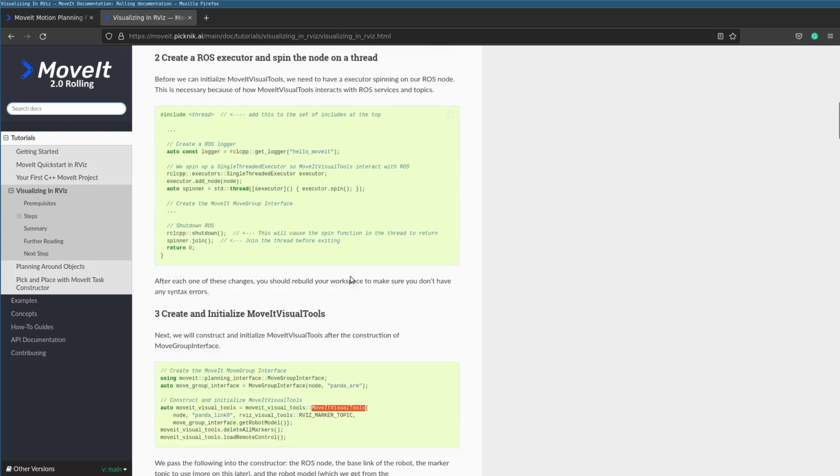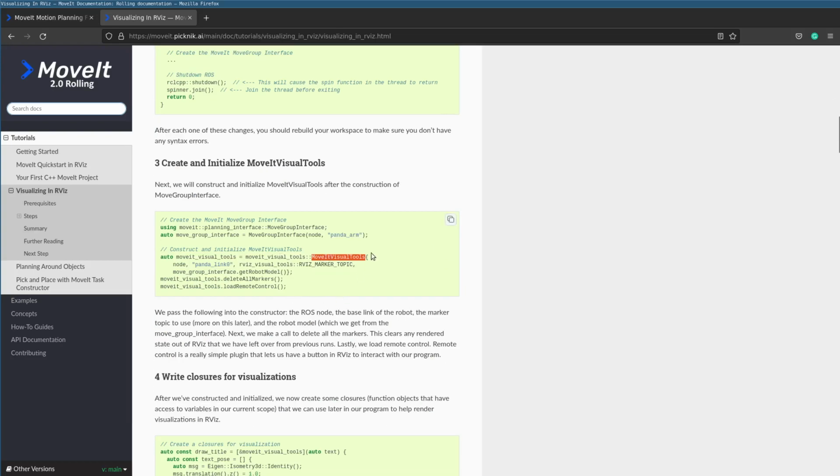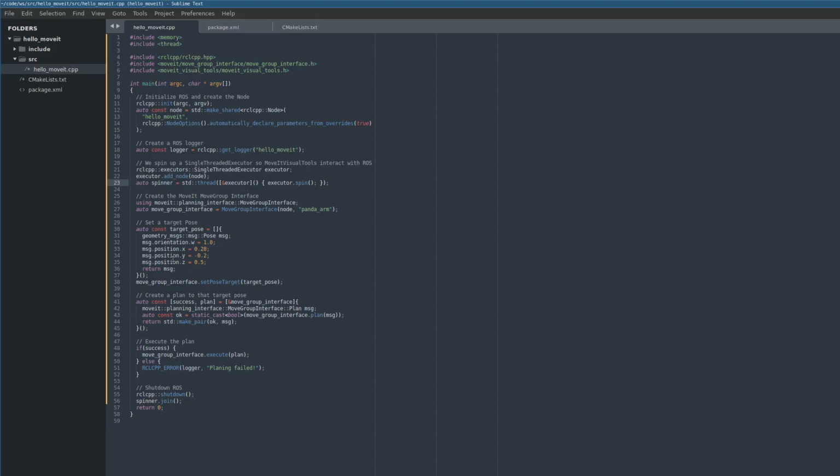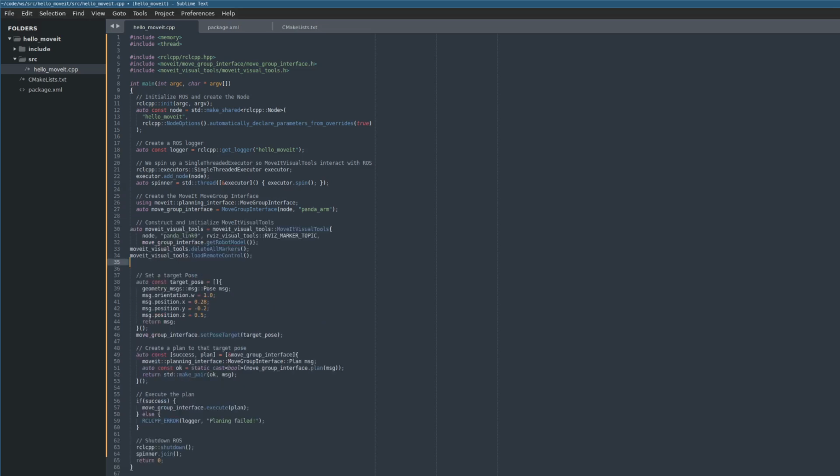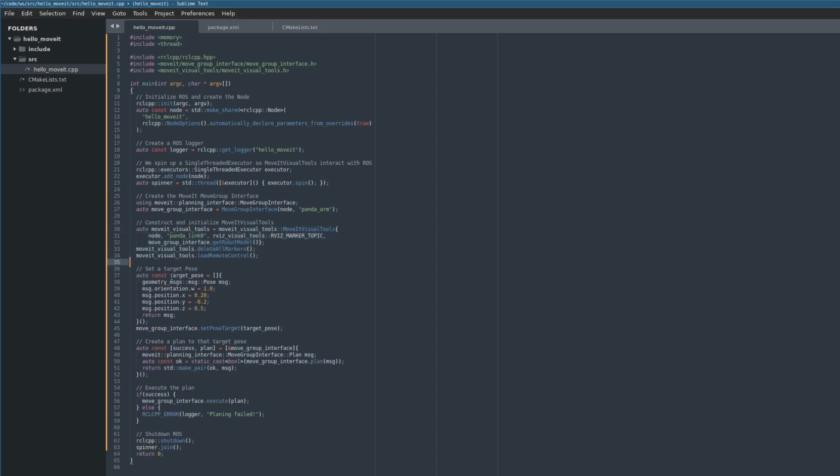We already included the header file, so we're good to go. We've got to create one of these MoveIt Visual Tools objects. It takes a handful of parameters, and I'll talk you through what those are. I'm going to copy this block of code, and we're going to paste it right after the move group interface. Again, there's an indentation issue that I should figure out some way to fix. But anyway, we create this new thing.